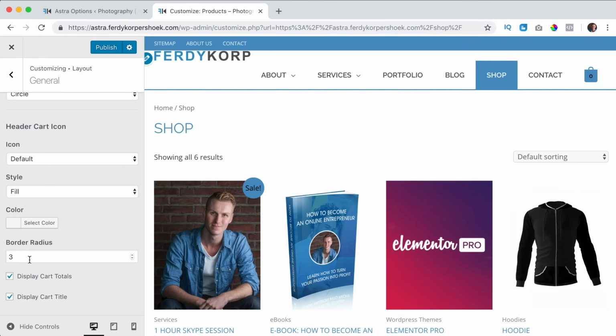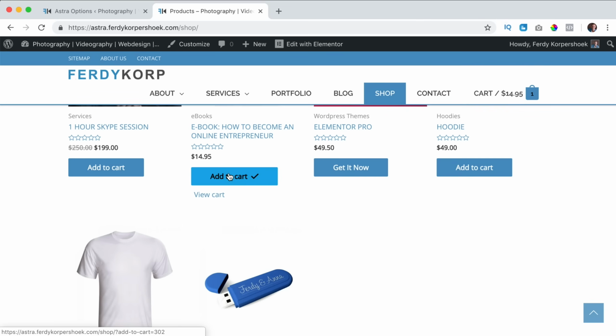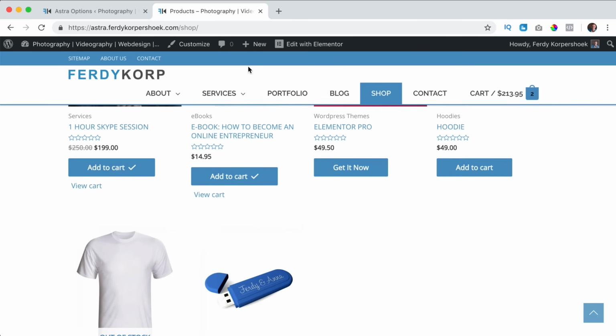And we have a border radius. We don't have a border, so I say nothing. And we can display the cart totals, but since we have not sold anything, you cannot see that. So I click on publish. I close it. I add something to the cart and something else. Now you see it. So I go to customize again.